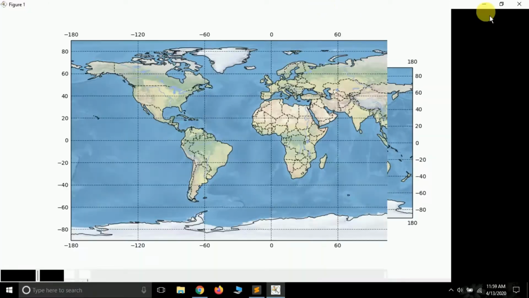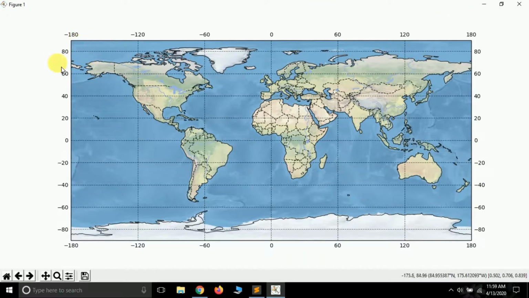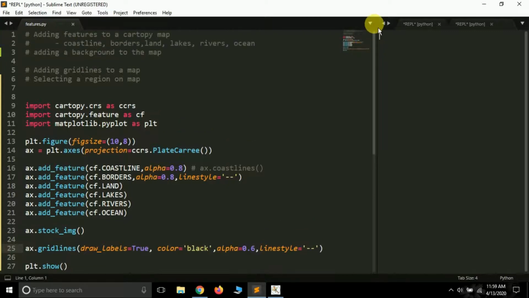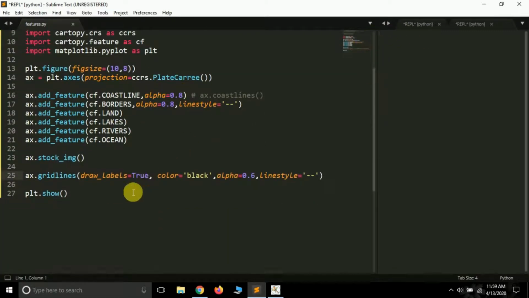Okay, so see here we are getting grid lines on the map. Now you can simply use the grid lines to select a particular region from the map. As I said, in the end we'll be learning how we can select a particular region on the map. First of all, add grid lines to your map.